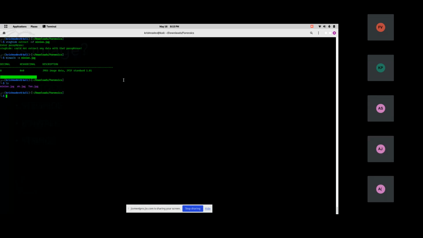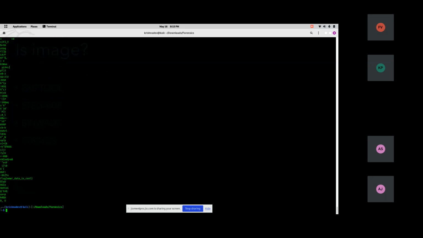The last one is strings. Strings means the image files are encoded in hexadecimal, and apart from that, there may be some hidden text strings also. So we need to extract the strings from the image. For example, I use the tool called strings, and our image is minion.jpg, and press enter. We can see so many strings here.